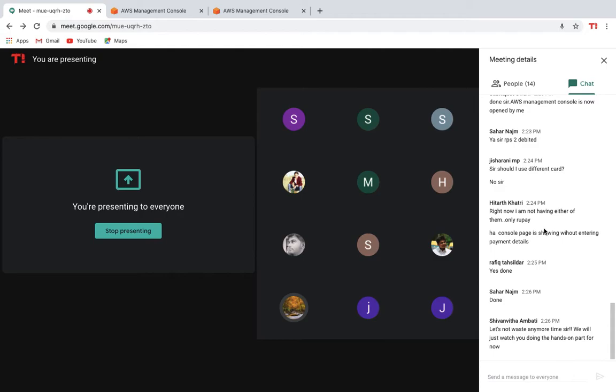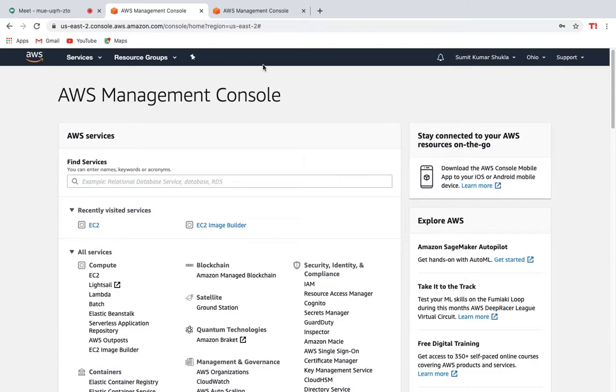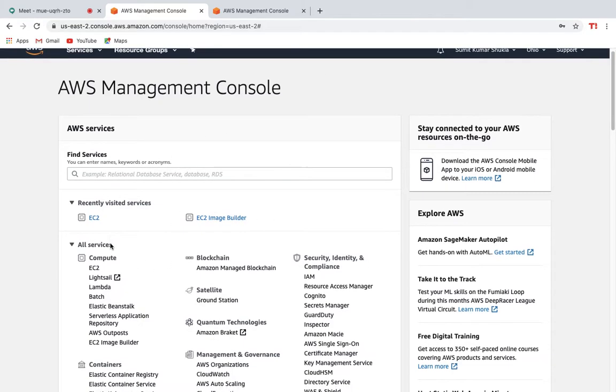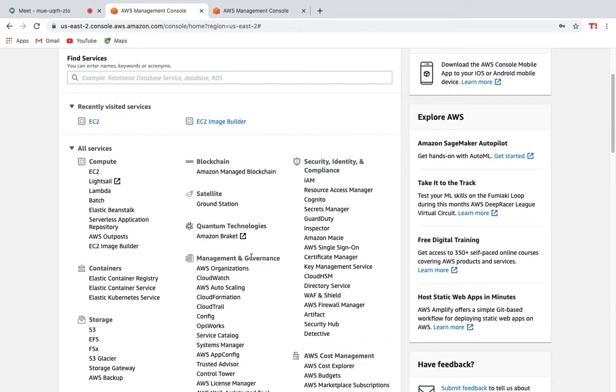So why are we using EC2? Okay, we'll be doing it with the console. This is your console basically. So why will we be dealing with EC2? You cannot see everything here. You can go to all services and then you can see everything, guys.